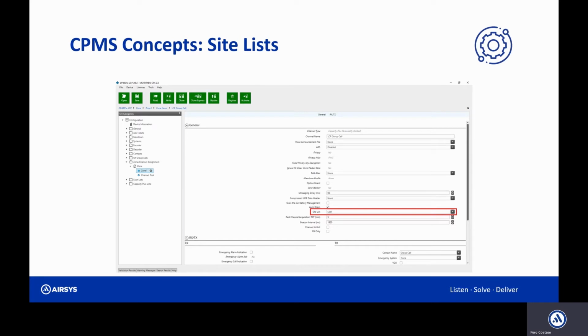So if we look in a subscriber radio code plug, you can see in the channel zone setup, there is the site list that you need to select. Now before in capacity plus single site, that was called the voice list. The voice list is now referenced in a different section, and you have to select the correct site list in the programming.